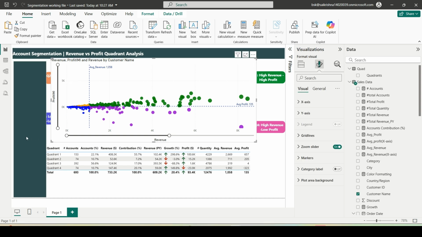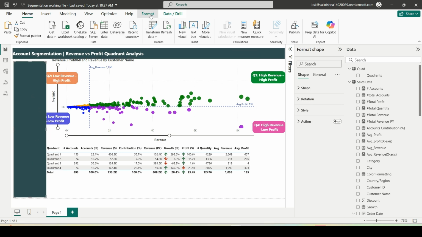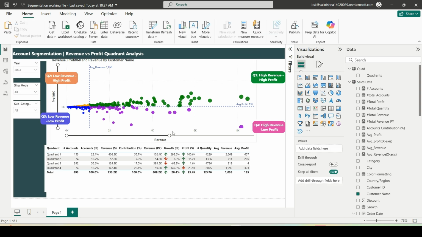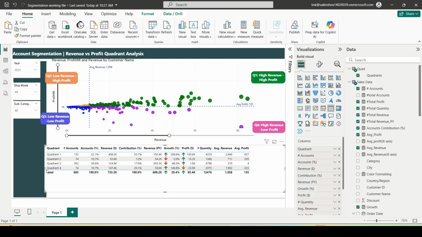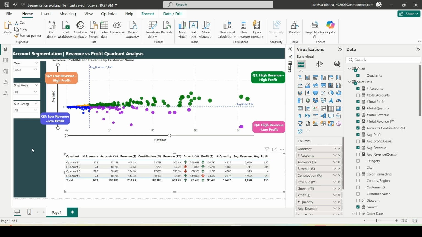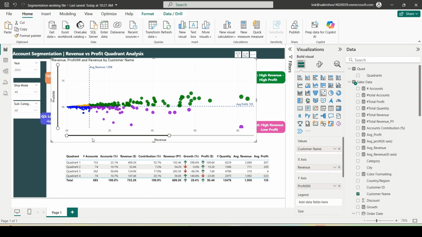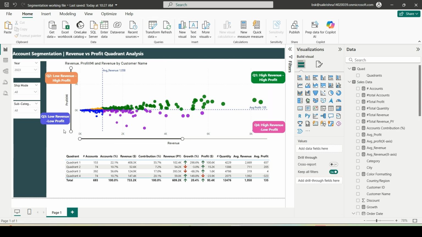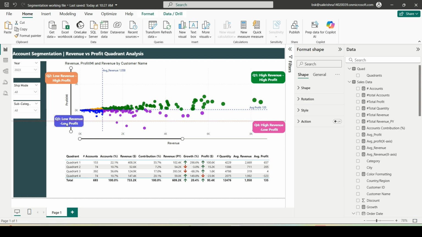Right now we can see this bar on the top, so let's format it and send it backward. Send it to the back. So we got it right now. Let's arrange these things properly, and at the same time arrange this table visual as well. This table visual has to be aligned to this. Keep everything in the same line so everything will be easily understandable.